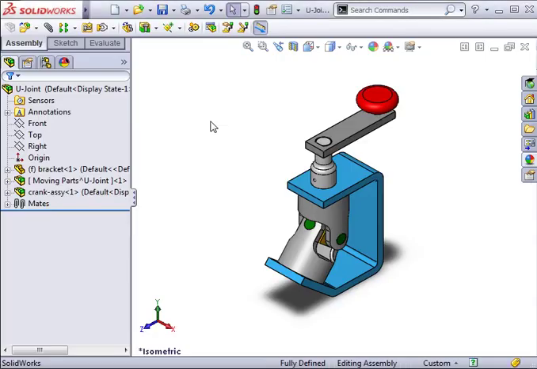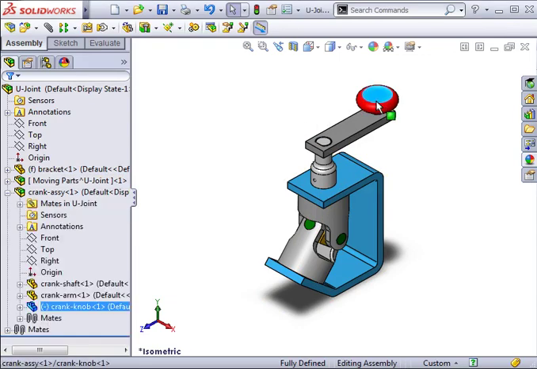Now, as we saw in the previous lesson, we have a subassembly here called moving parts that's comprised of components that should move. However, because SolidWorks treats subassemblies as rigid bodies by default, the entire mechanism cannot be moved. For a subassembly to be allowed to move, you must define it as flexible.